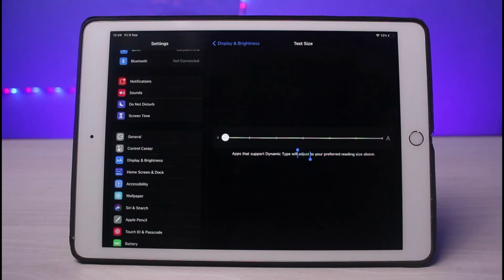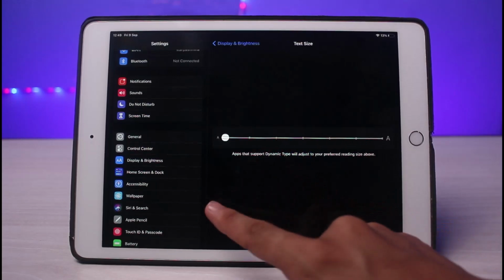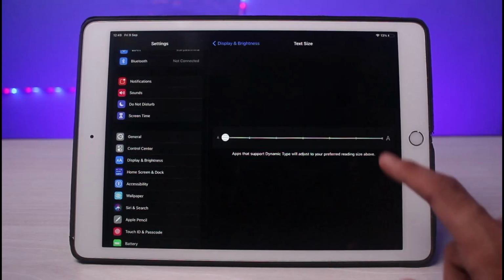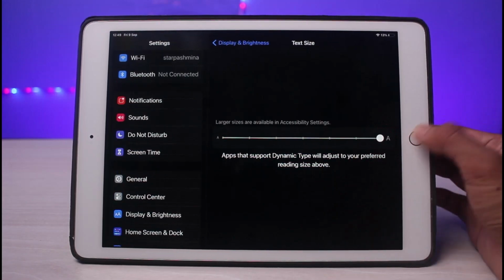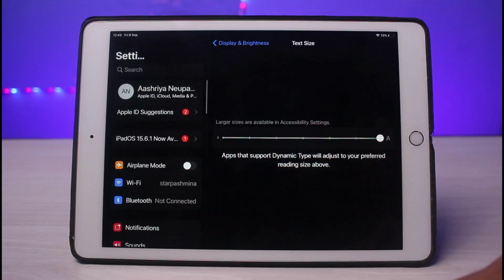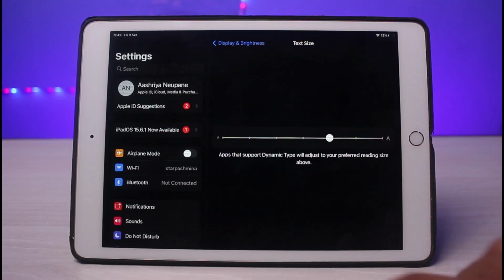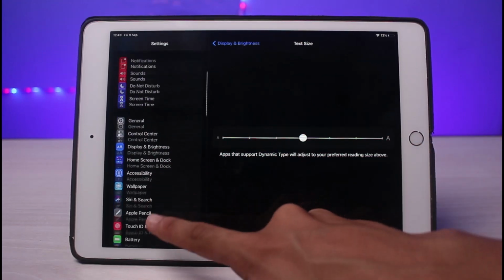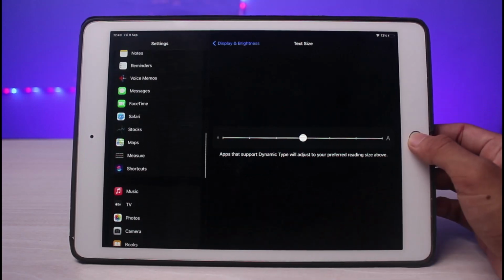As you can see in this case, it is going to apply the changes automatically, so you don't really need to tap on the save button or anything. You can simply set it to the maximum and you can exit out of it. Now if you go ahead and launch the settings app, you'll be able to see the new changes, but I'm going to simply leave it to the default version in this case. And this is how you can very easily change your iPad's text size.